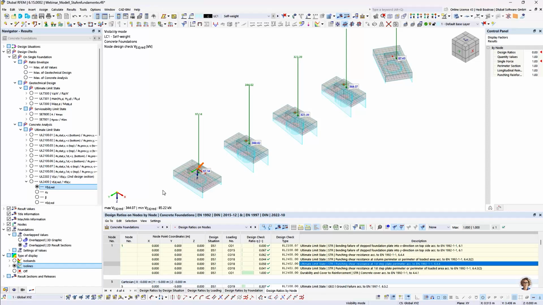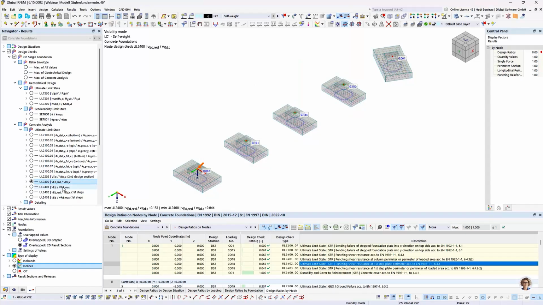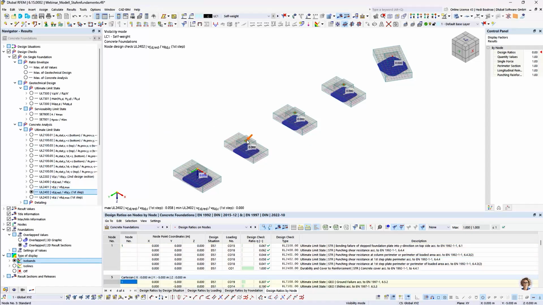And in addition to UL2400 and UL2402, there are two more punching shear design checks in the result table, UL2401 and UL2403. They check the concrete compression strut directly at the edge of the load introduction area, according to section 6.4.3 of Eurocode 2. And now I want to come back again to UL2402.